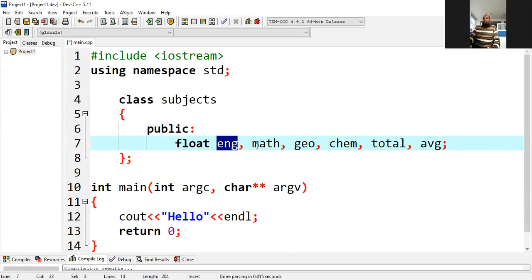Now, how many variables do I have? 1, 2, 3, 4, 5, 6, just 6. Yet, in the previous way of programming, without using classes and objects, we would have to declare 24. Why? Because we are having 4 students, right? 24.